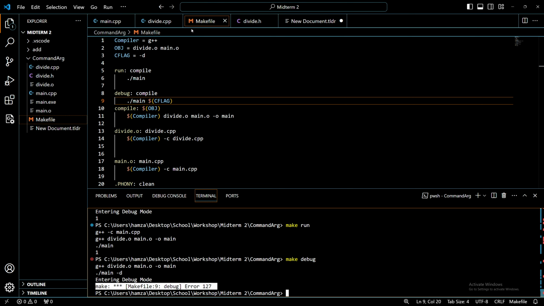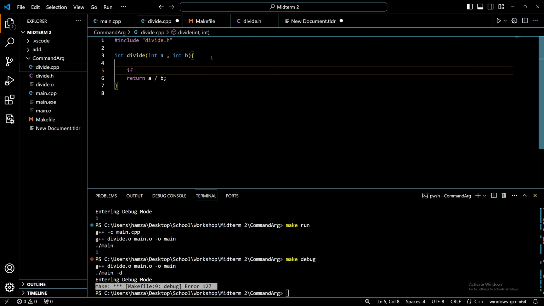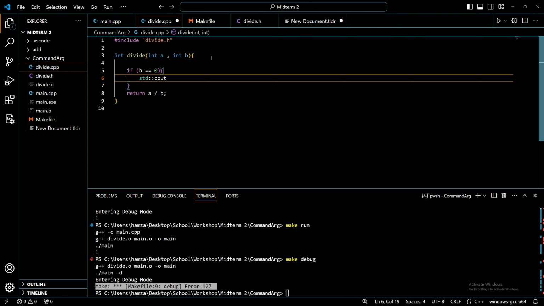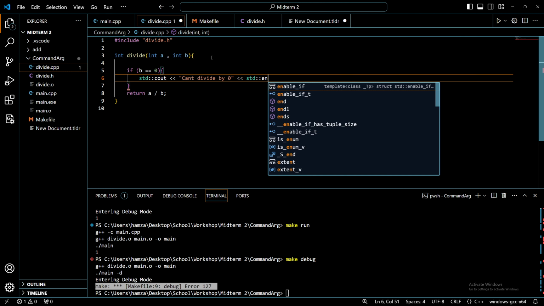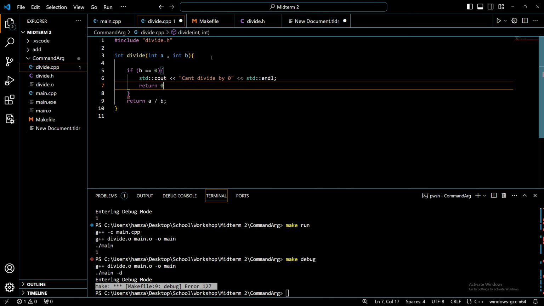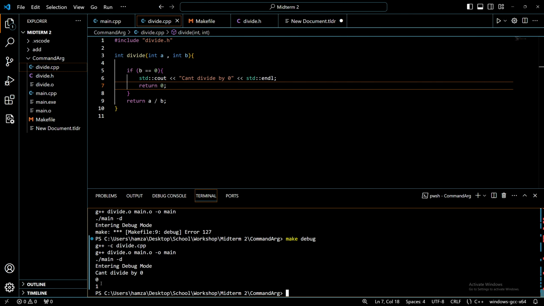So what I'm gonna do is here, we'll do it in this function. We'll say if b equals 0, return or std out and divide by 0, right? And then I'm gonna exit the function, which is return 0. Okay, and you see now what I'm gonna do, make debug is gonna return me 0.